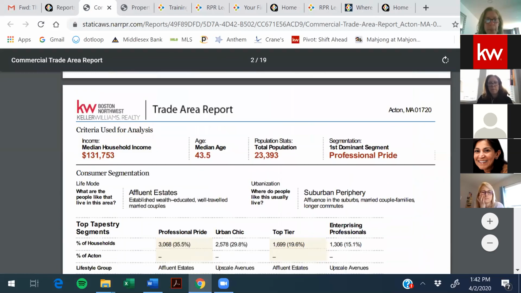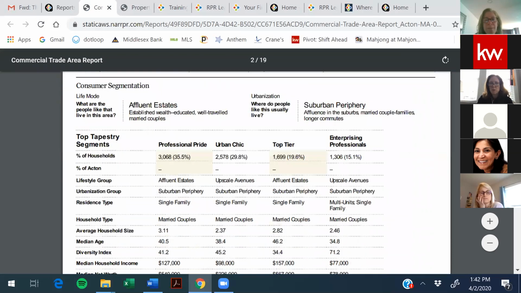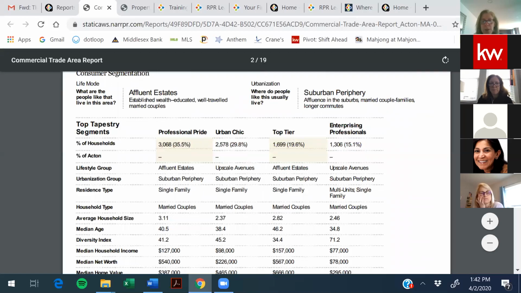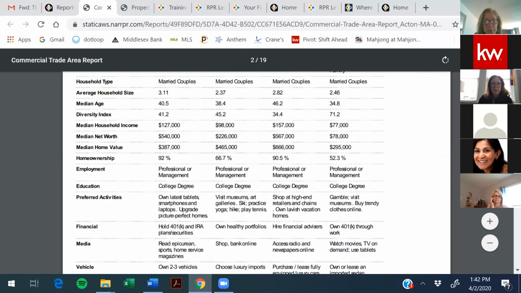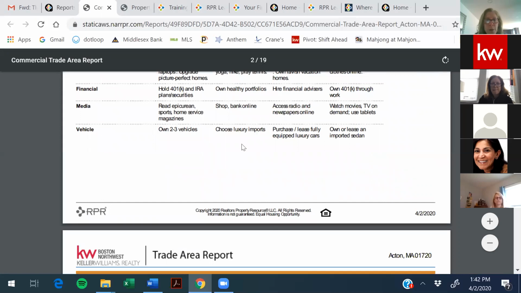Cover page is the same. And this is where it starts pulling all of the data. It's going to give you population. So if a relo says, how big is the town? Well, there's your daytime population. There's your median income. There's the median age. Now they have these really cute names for everything: professional pride, urban chic, top tier, enterprising professionals. And it basically describes where they typically live, whether they're married or not, and how big their household size is. Again, I find this really fun. How many cars they own.